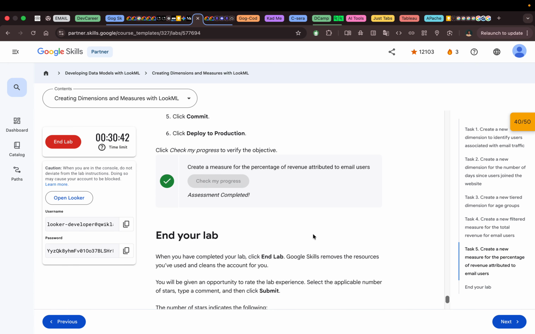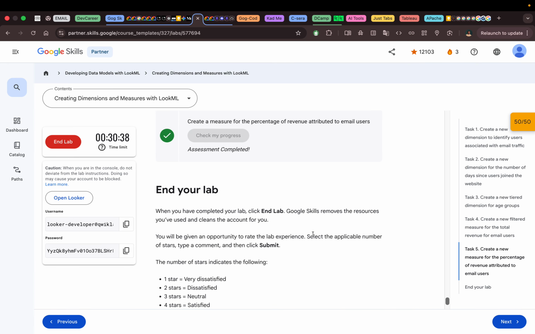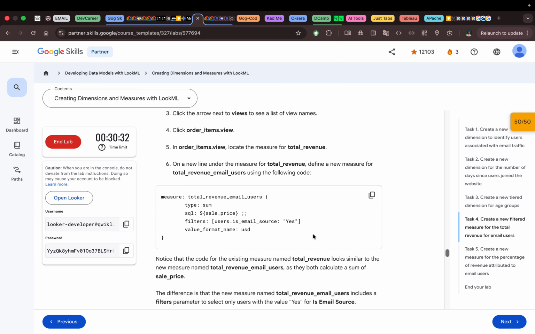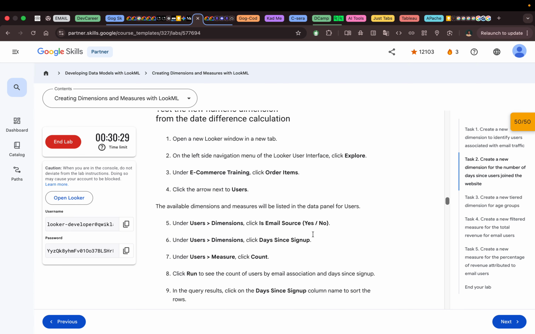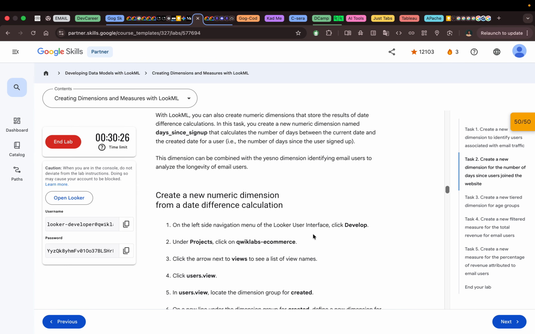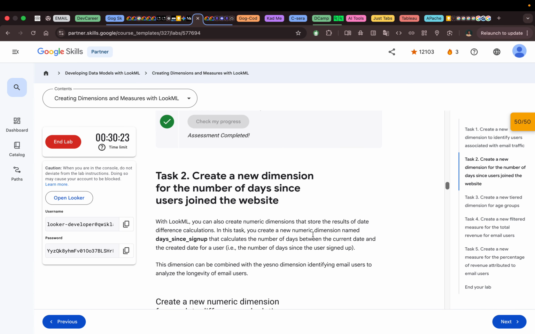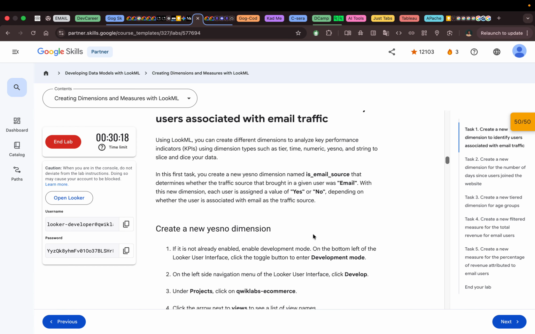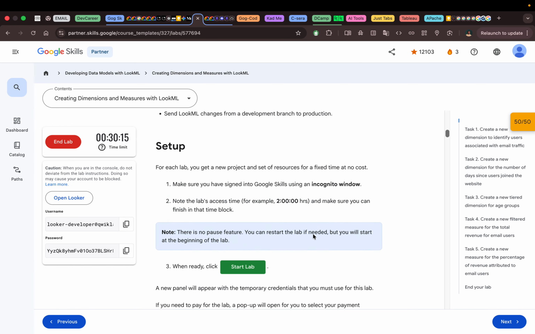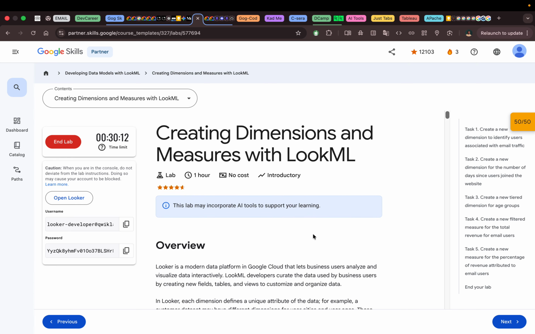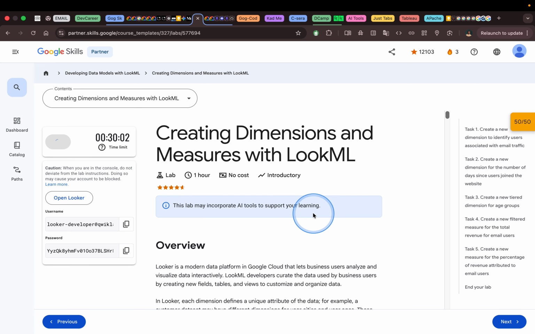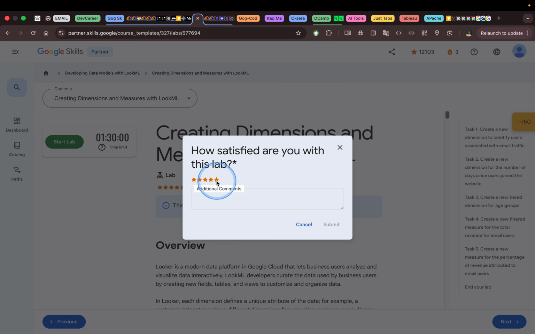Always remember to end your lab once you finish, and remember to give a satisfaction rating for the number of stars. I think I would give this a 4 out of 5. It should be a 5, but I remember the essence of this lab is to give you an idea of how things run in real world scenarios. And this has been a good lab for creating dimensions and measures with LookML. So I'll end the lab here, then give it a 5 rating.